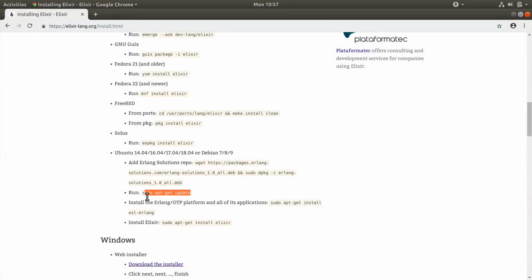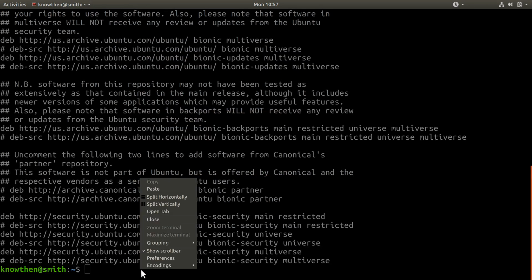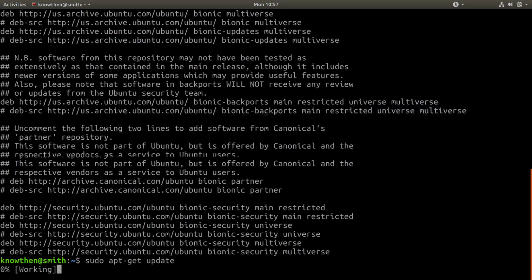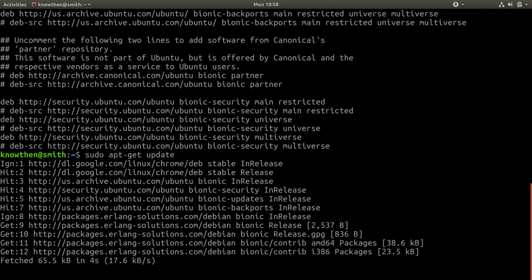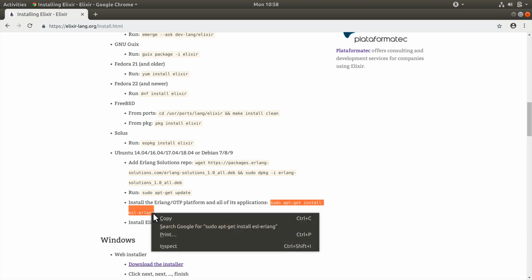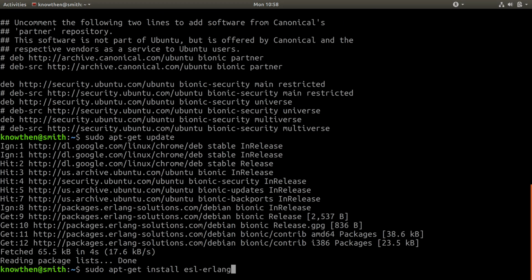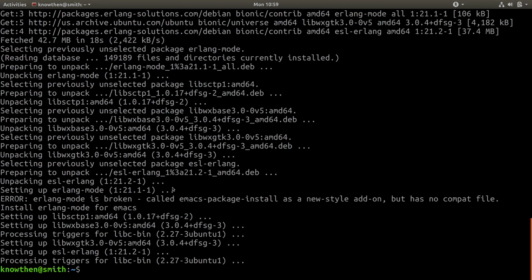Next, I'll copy this command, sudo apt-get update, and I'll paste it into the terminal, which should update the package manager. After that's done, I'll copy this command, sudo apt-get install esl-erlang, and I'll paste it into the command line as well. This command will install Erlang and the BEAM virtual machine.